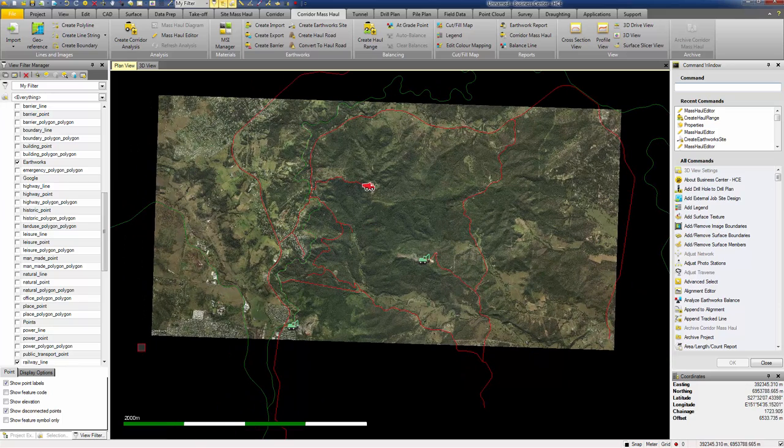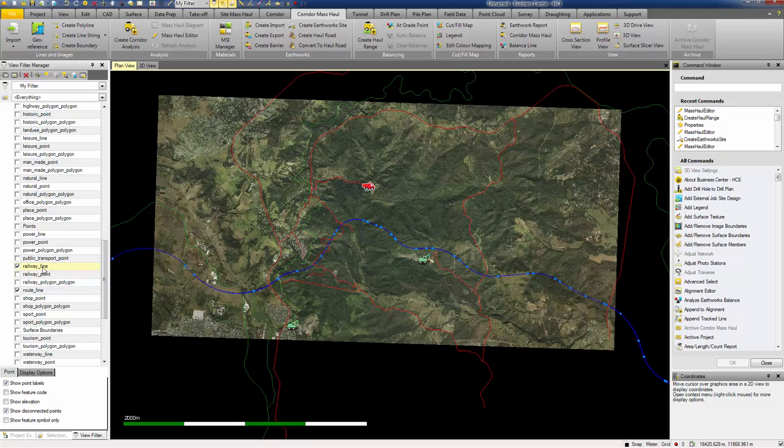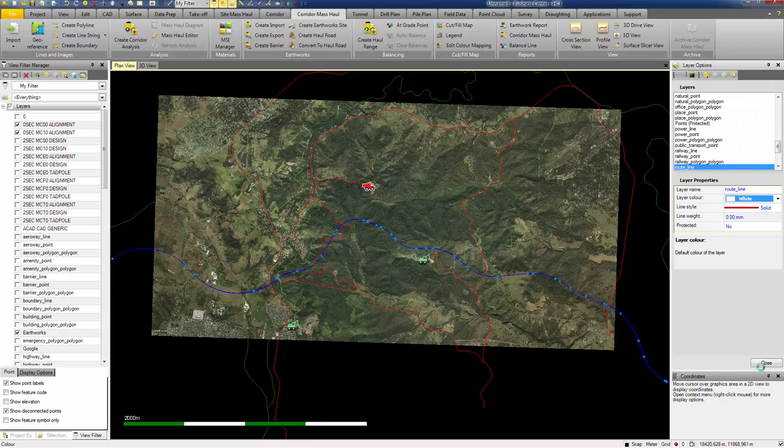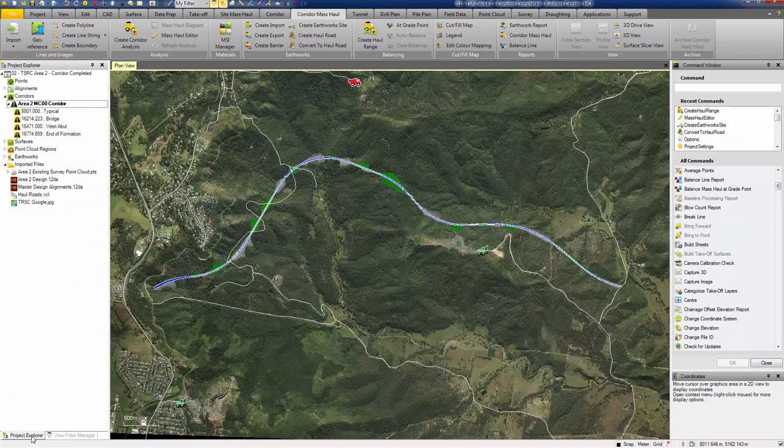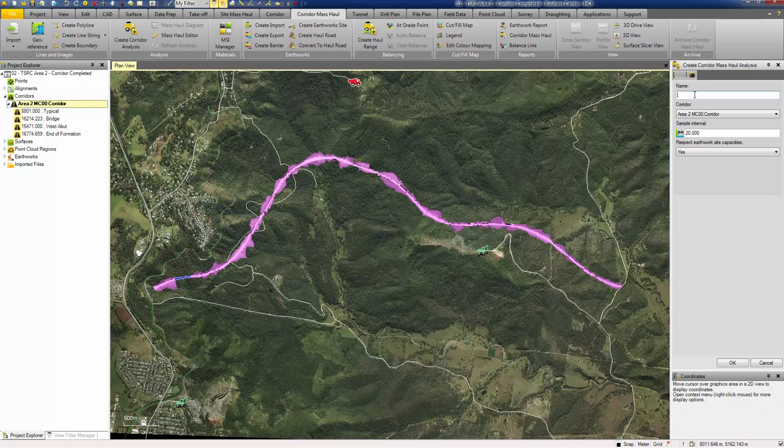So I might just turn a few things on and off here. I might also change some colors here so it stands out a little bit better on that imagery. So I'm going to set up a mass haul, specify the corridor and the sample distance that's going to be used for all the processing and volumes.